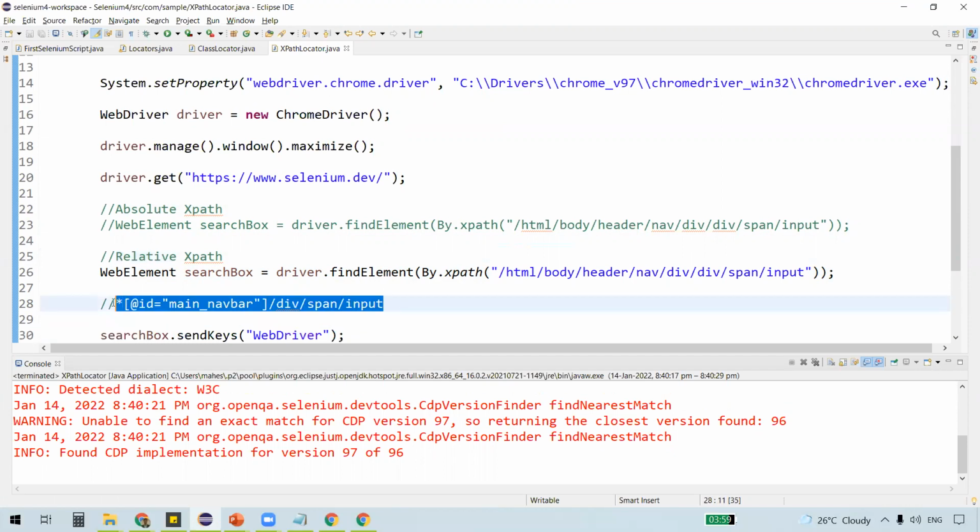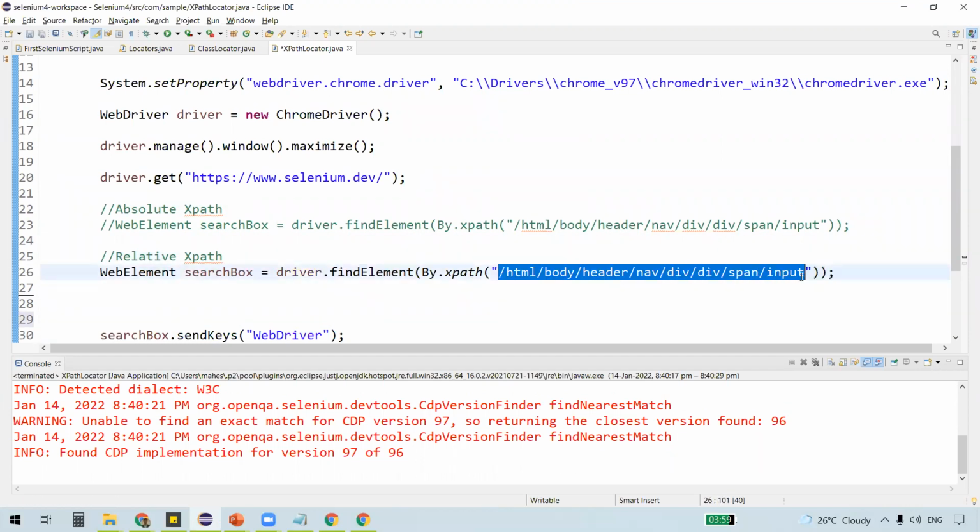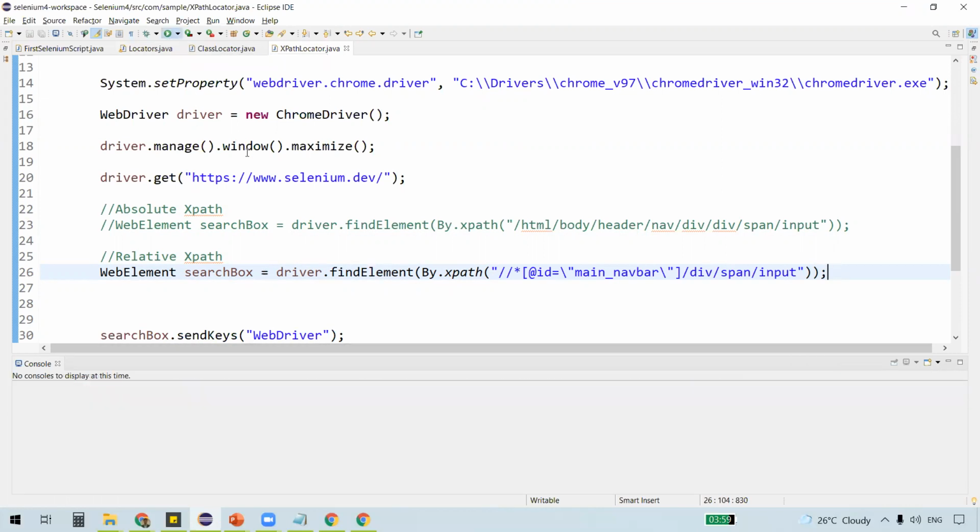And this we wanted to replace with the full XPath. This was the full XPath. I'll remove this and copy the relative XPath here. This is the only change I did. Now let's execute and verify.